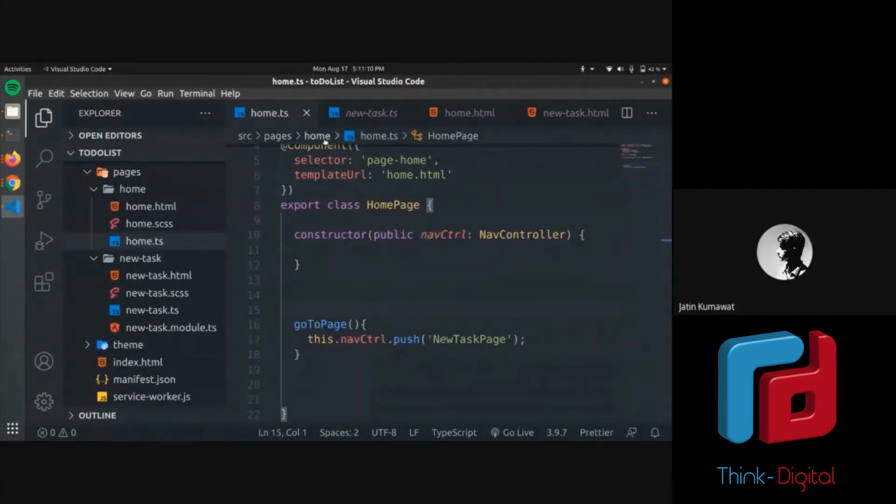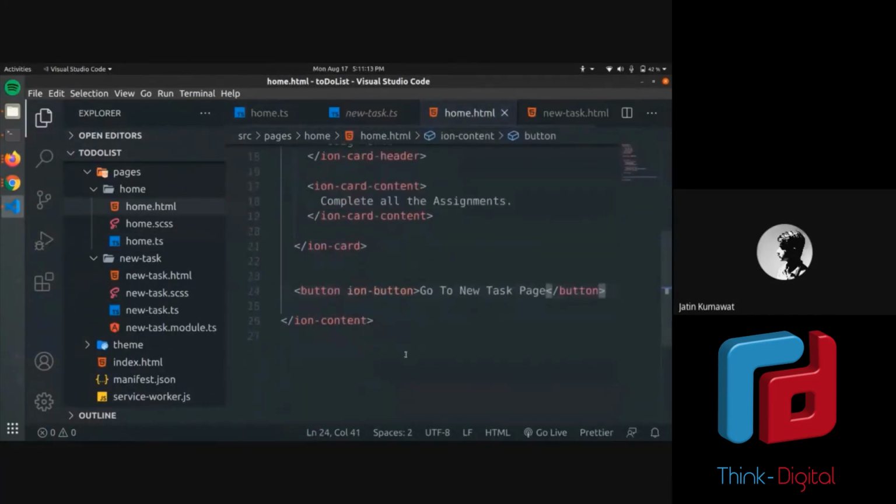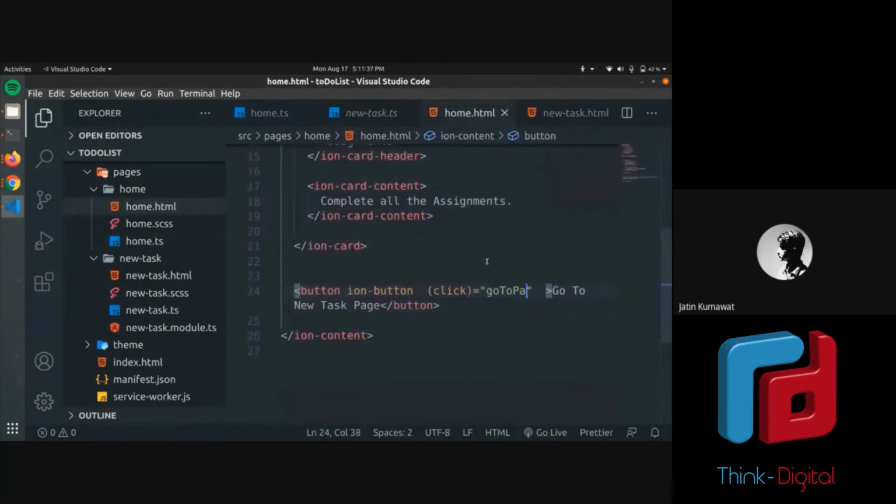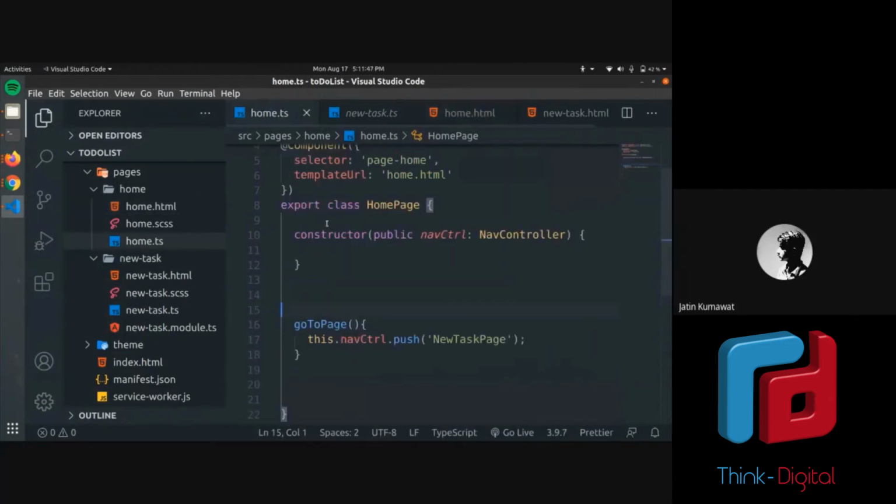So I need to call this function in HTML now. In HTML, in ion-button, I will just write a click event in parentheses. This means it will perform whatever function is given as soon as you click on this button. Okay, so what was the name of the function again? goToPage. I will write it here. So I wrote the click event and the name of the function, and it will call this function every time I click on this button.